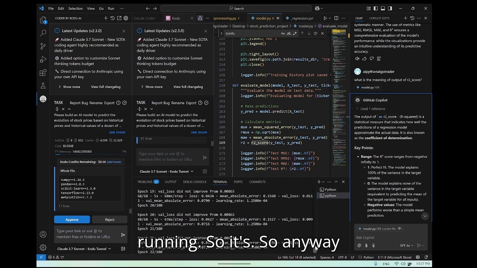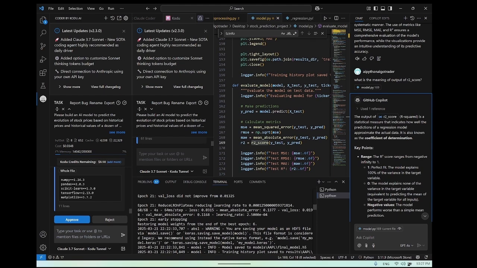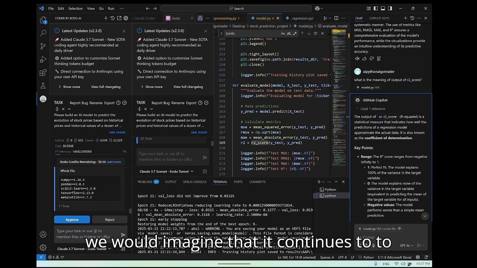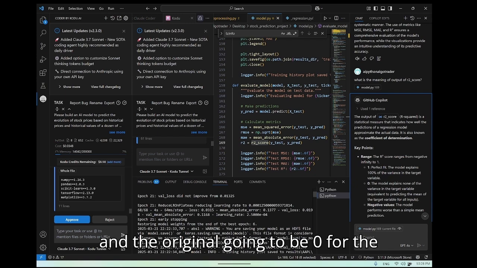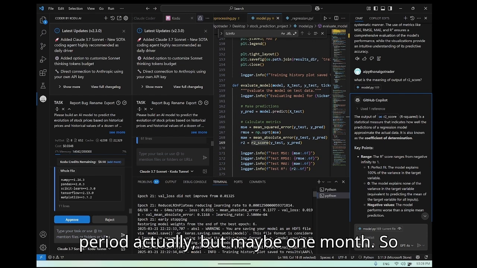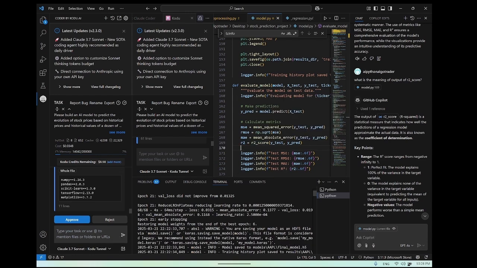Yes, still running. So anyway, the Apple one, you understand now the R square is negative, so it's not even as good as a simple mean prediction, which means, for instance, if the market was up 2% recently, then we would imagine that it continues to be up 2%. Or if on average over 1 year the market has ups and downs, and in the end the average is zero, then we could say, okay, it's going to be zero on average for the next period. I don't know what the period is actually, but maybe 1 month. So in 1 month we're going to say it's going to stay at the same level. That's what the model returned, or that's what we could use actually.